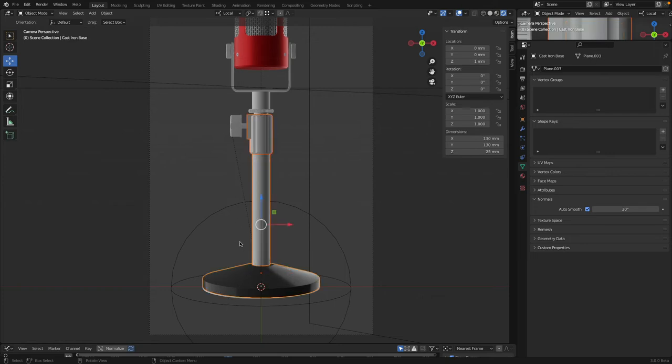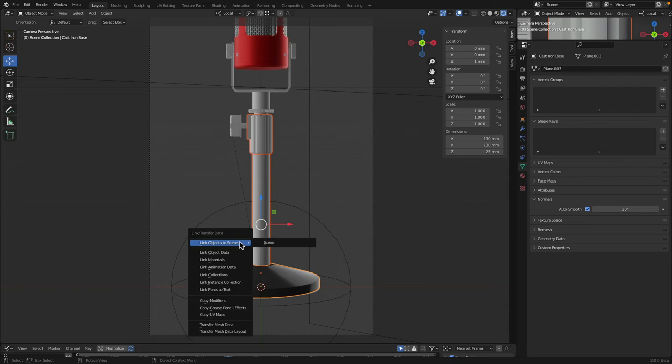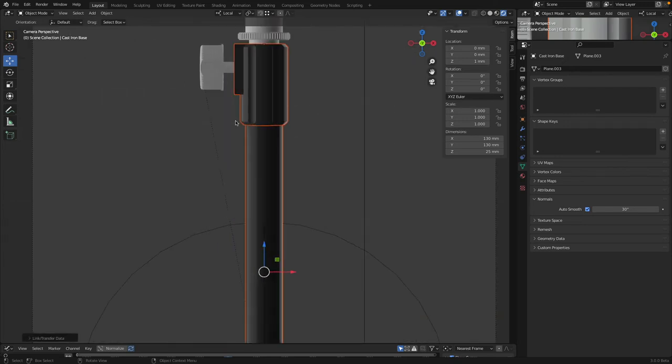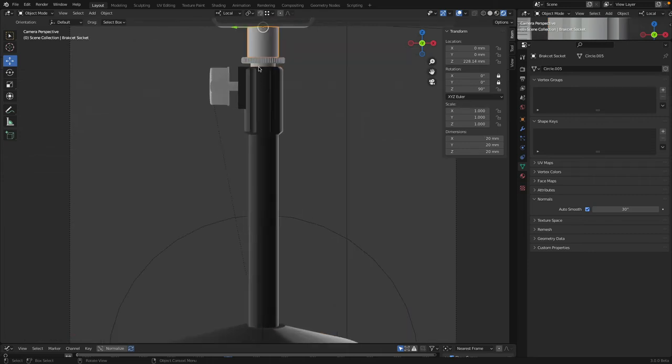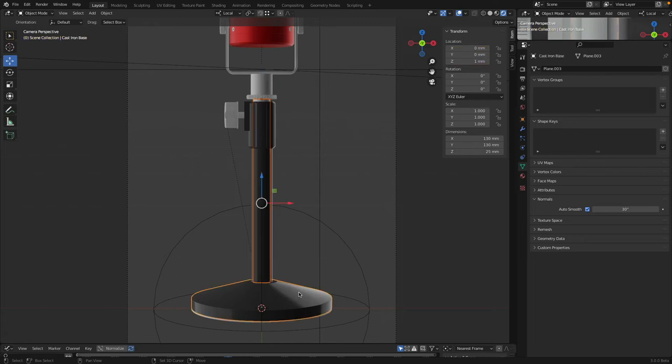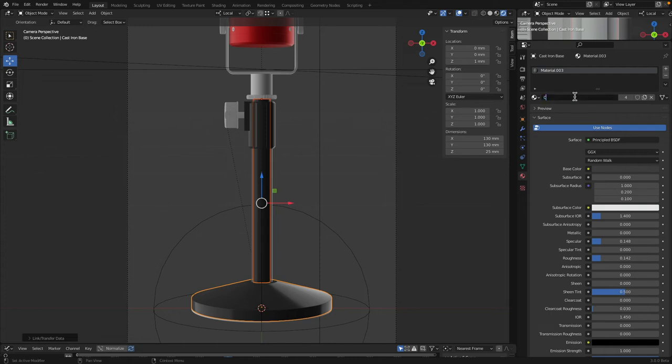Then here the base we make the same as this. With Control L, make a link to the material. It links it. That's pretty cool. Here, this piece should be the same as this. Control L, link material. And we can call this cast metal or aluminum. Let's call this simply metal there.